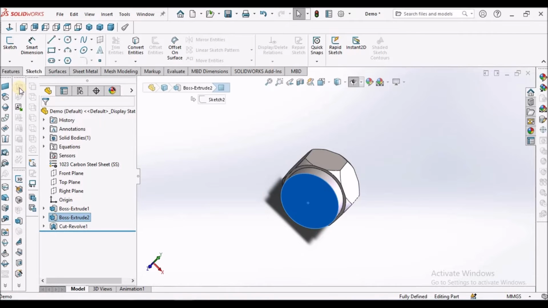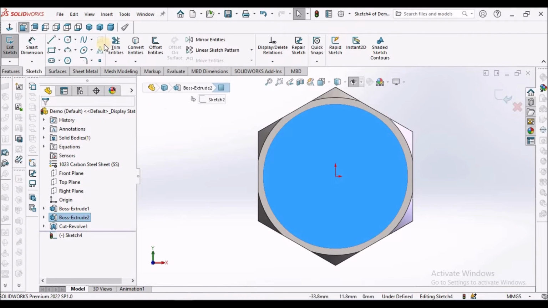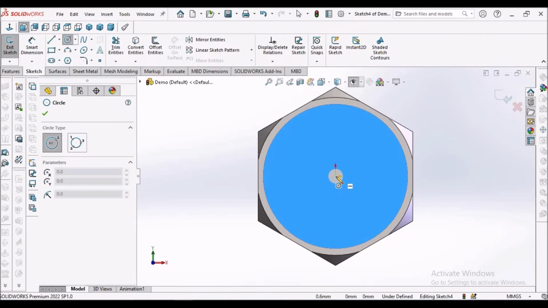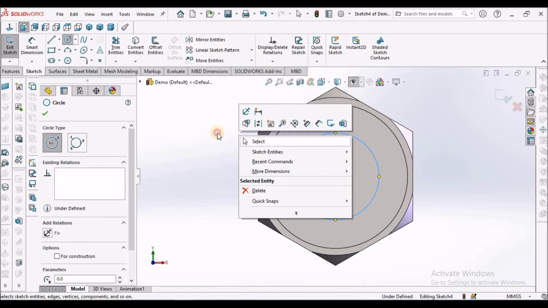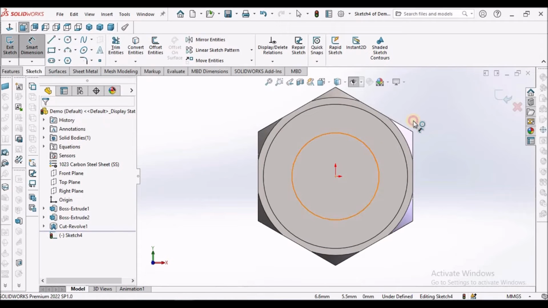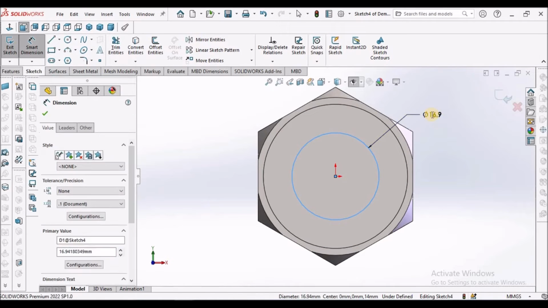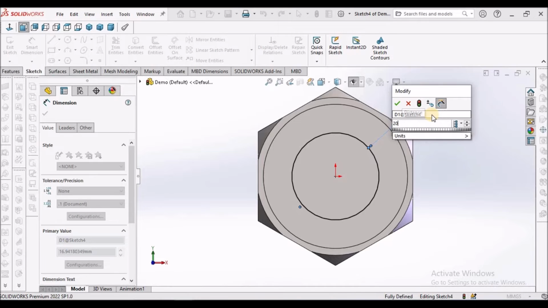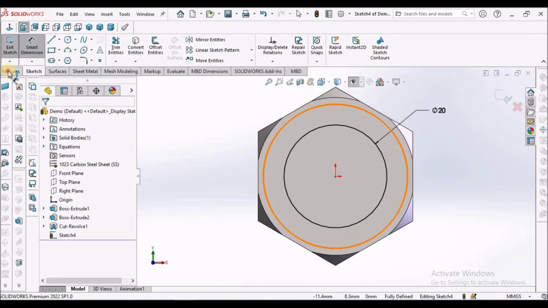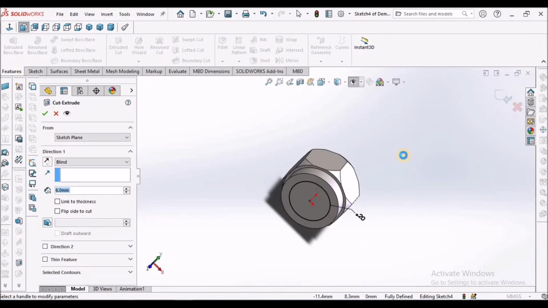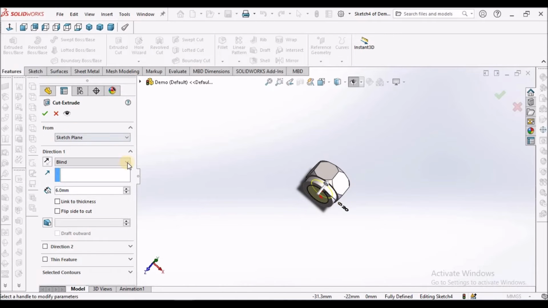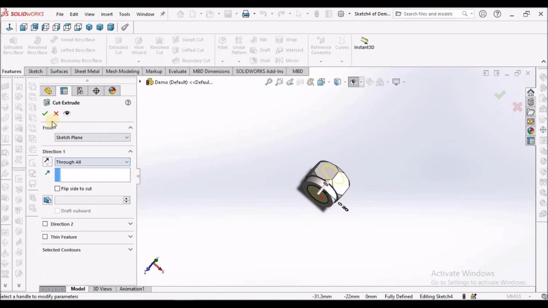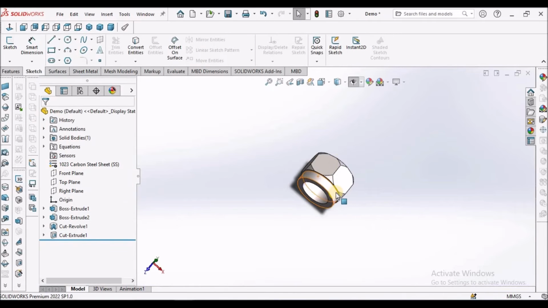Now select this face, go to sketch, draw one circle. So this is 20 mm. Go to feature, select extruded cut, select through all and say OK. See here.